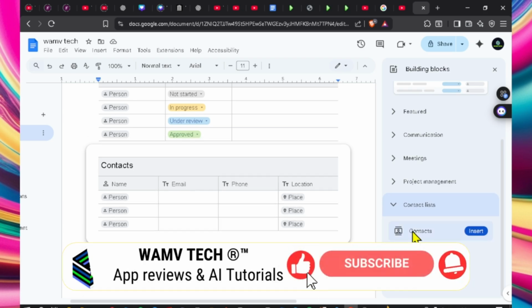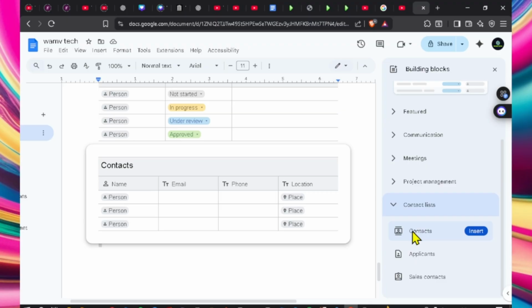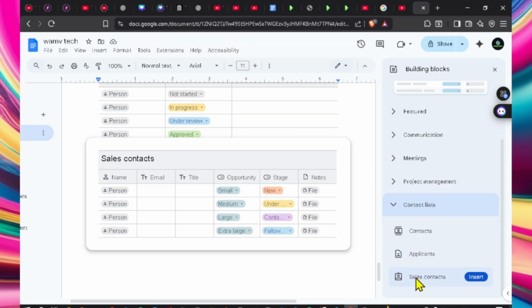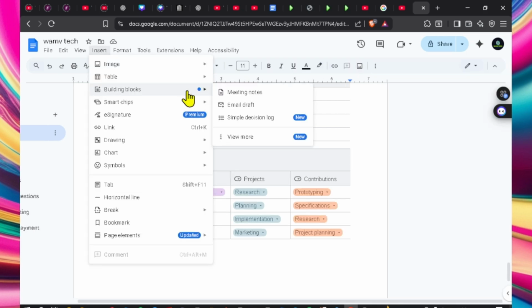Then here we can insert the contacts, like for instance the name, the email, the phone number, the location, and right here we can insert the applicants, the name, email, phone, social, resume, and stage. Now here is the sales contact where we have the name, email, title, opportunities, stage, then the notes itself. We have already covered the building blocks.